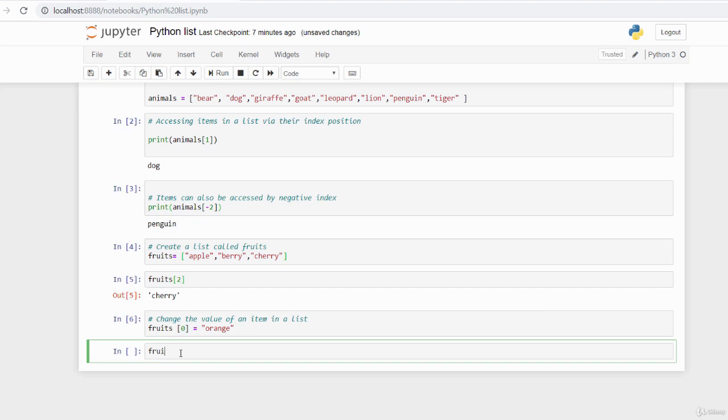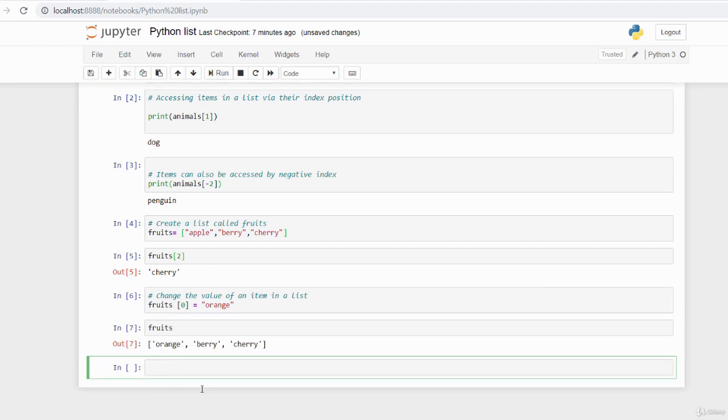So if I now call the name of the list, I should no longer have apple listed. You can see the position of apple has been replaced by orange.